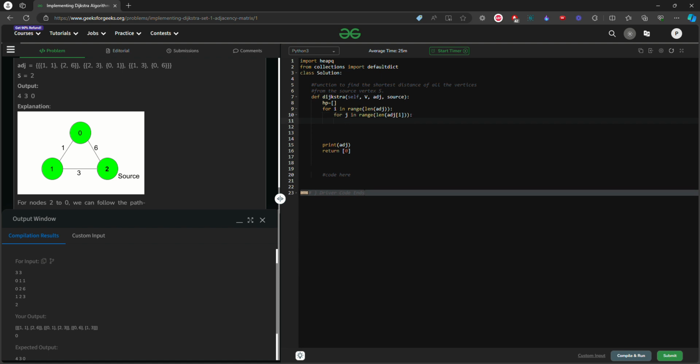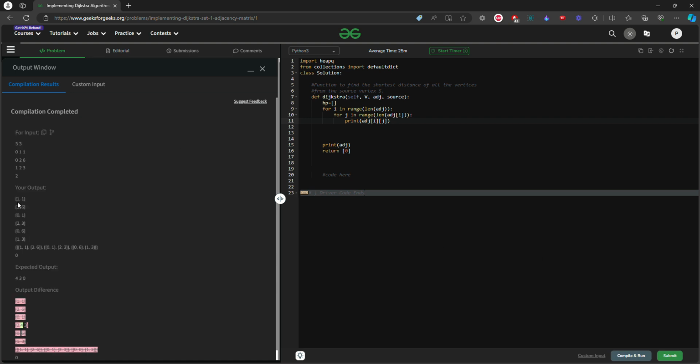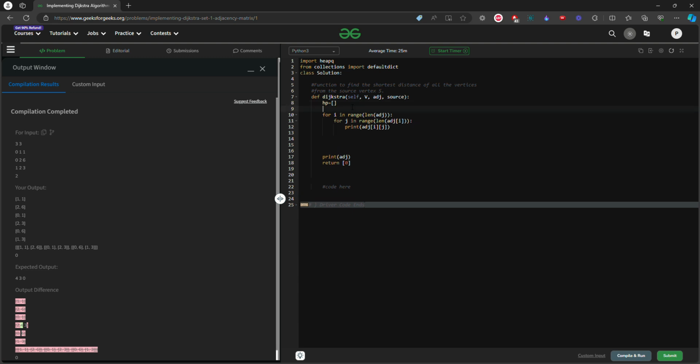What you'll have now is, let me just print out adj at the position i at the position j. Yeah, just look at it once. So what you can see is you have the node and the weight, node weight, node weight, node weight, node weight, node weight. So now you have to declare a default dictionary. So let's call it graph because it's a graph.